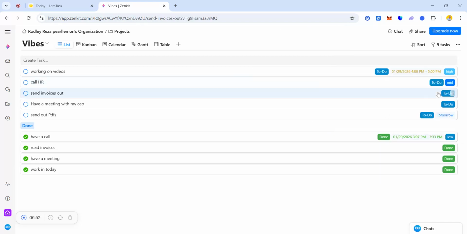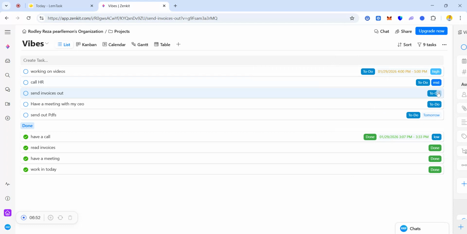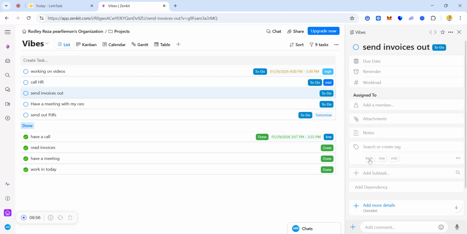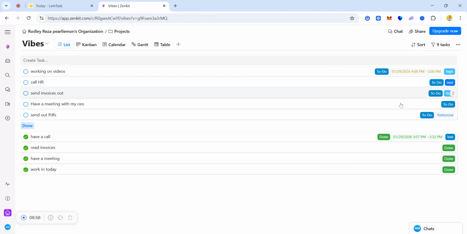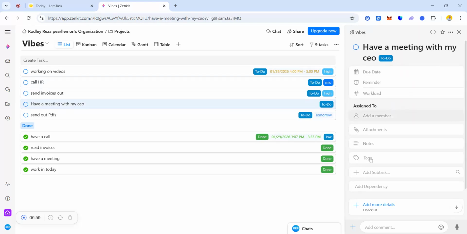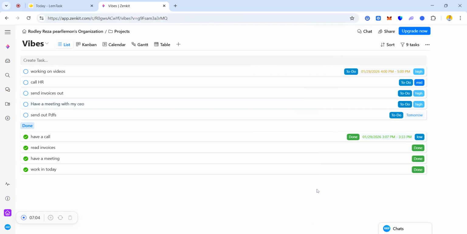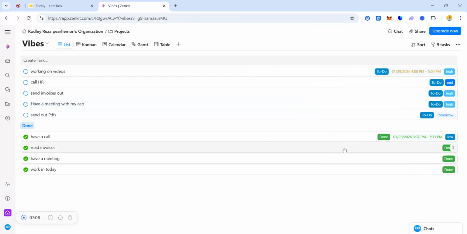Then I'm gonna send out invoices. This one is a high priority for me. Then I'm just gonna have a meeting with my CEO. That's kind of a high priority for me. So basically, I'm based up with high priorities and mids, but that's how it is. As long as you're truthful to yourself, this system will work for you because it needs you.